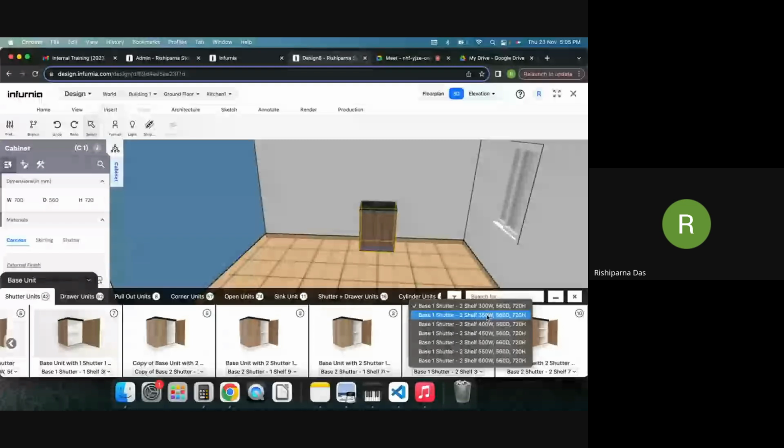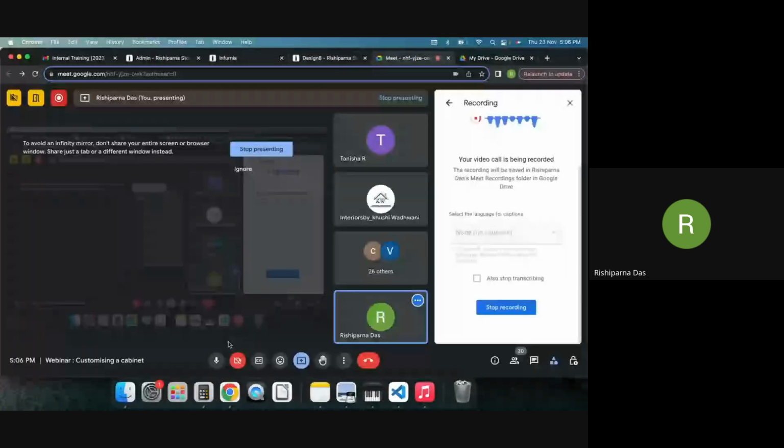When you use the correct module, what happens is that although you can modify it and all, that's not a problem. But Infurnia's catalog is planned in a way that the different modules already have the name written here. So when you generate a quotation or a production output, the SKU name of the product comes there, and the SKU name will have all the details there already. So it is suggested because the Infurnia catalog is designed in that way, you can design your catalog however you want.